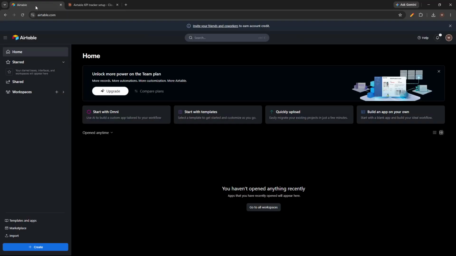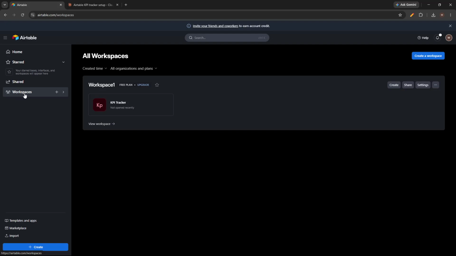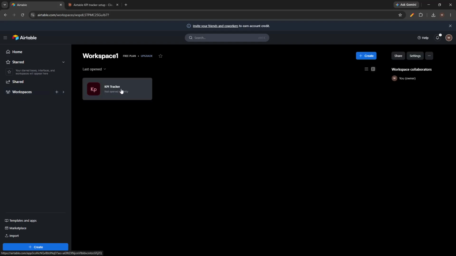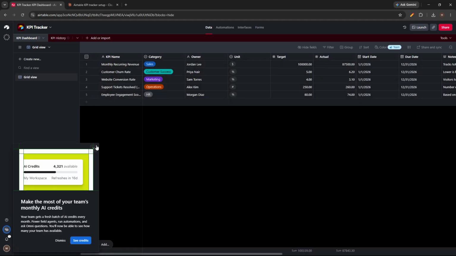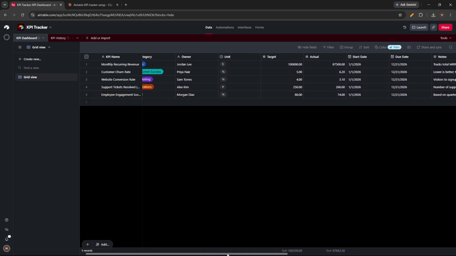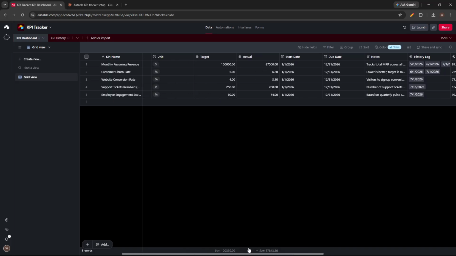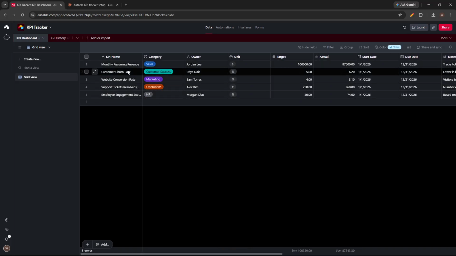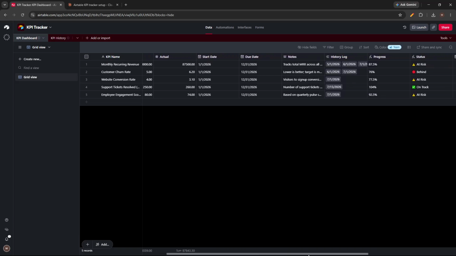After that, open Airtable and go to your workspace. Look for the newly created KPI tracker base. This base should contain the tables and field structure requested in the prompt. Next, open the KPI dashboard table. Review the fields carefully and confirm that everything has been created correctly. You should see fields for KPI names, categories, target values, actual values, owners, and dates. Also check that the progress calculation formula is in place and that any status automation has been set up correctly.